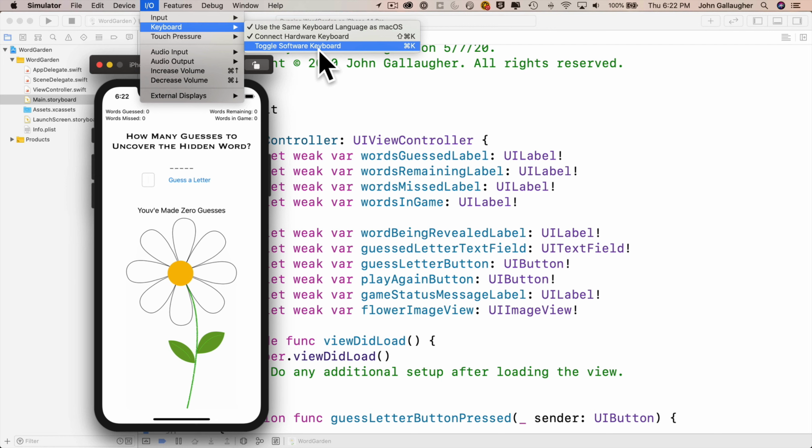Also, if you select this one that says toggle software keyboard, that'll make the iOS keyboard pop up. It's a good idea to do that because that's going to be what the app is going to look like when you run it on a real iOS device. And the shortcut next to it, Command K, is one worth memorizing because you'll use it a lot.